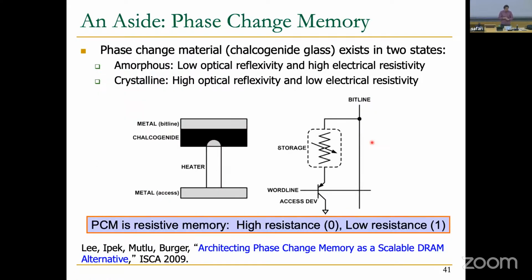So this is an aside, again, this is phase change memory. It's a completely different technology than what we have seen before. You have a material, this is your storage node. How you store data is in this material, and it can exist in two states. It's either in an amorphous state that has high electrical resistivity, or a crystalline state that has low electrical resistivity.